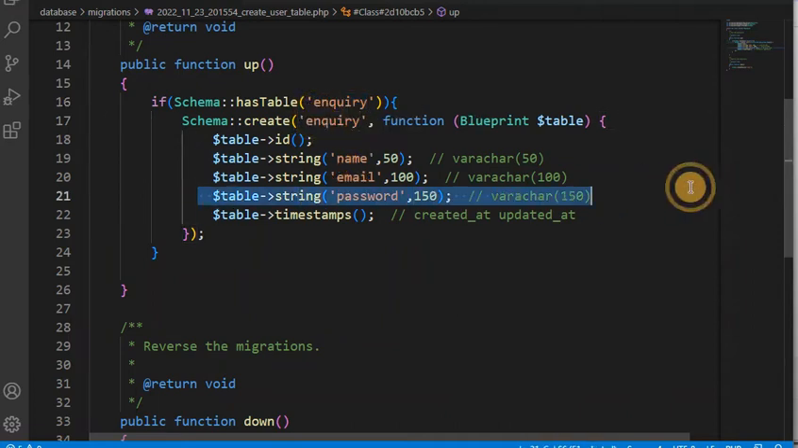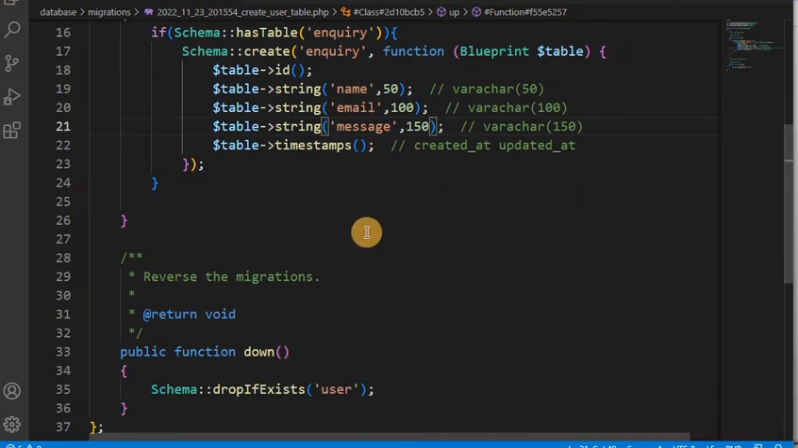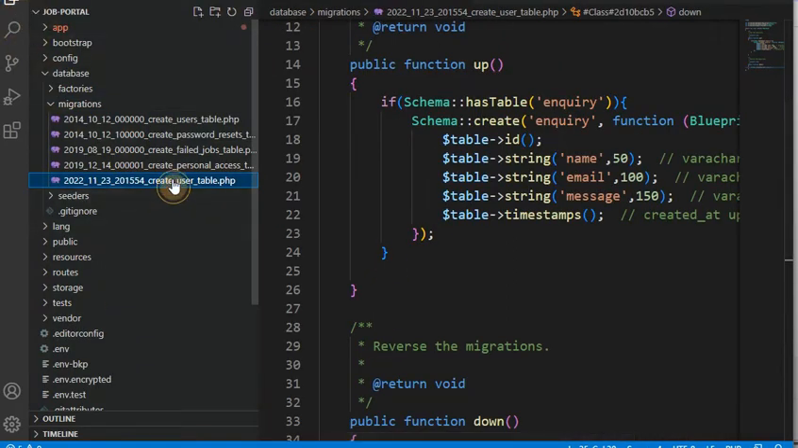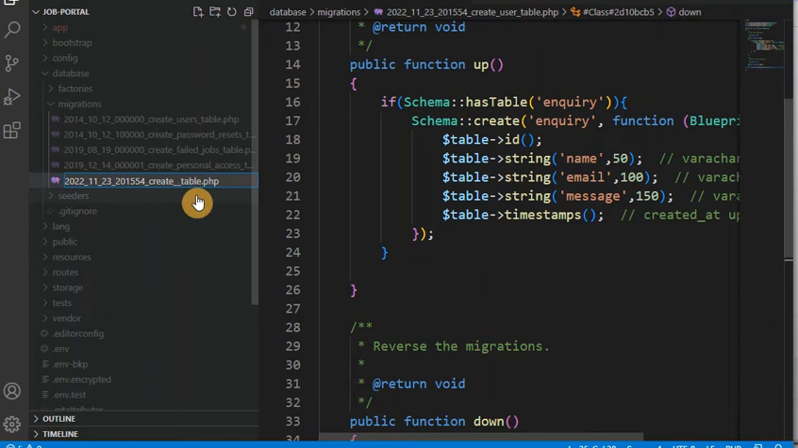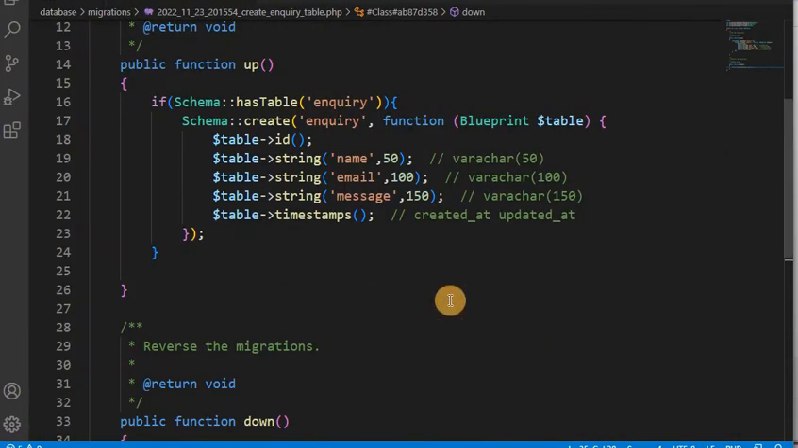We don't need this password this time. We need message. Sorry, let me make it. And here also we need to update. So let me rename this file here because this is not the users table. This is going to be the inquiry table, so I am making it inquiry here. Now we can see by running this command whether it is working or not.